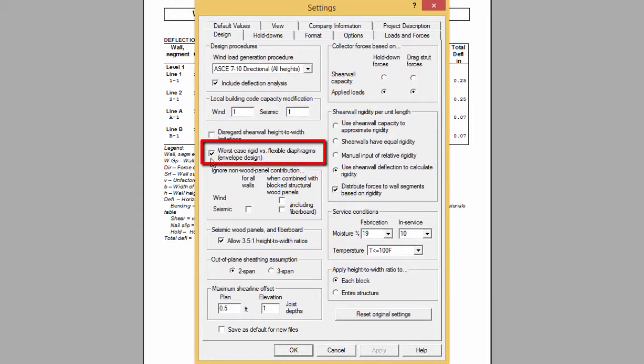A new shear wall standard feature found in the design settings is the worst case rigid versus flexible diaphragm design, also referred to as the envelope design. This feature is handy when many unknowns are left for the wall's parameters.